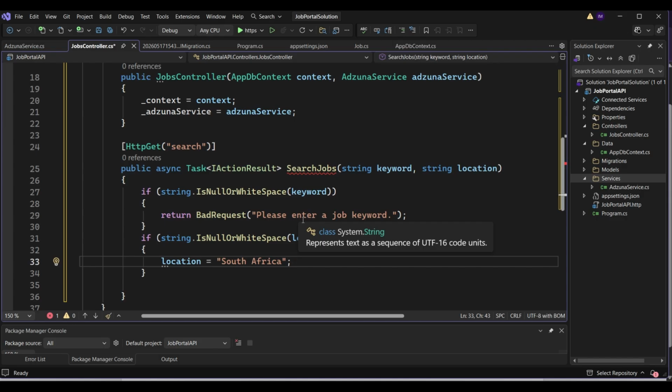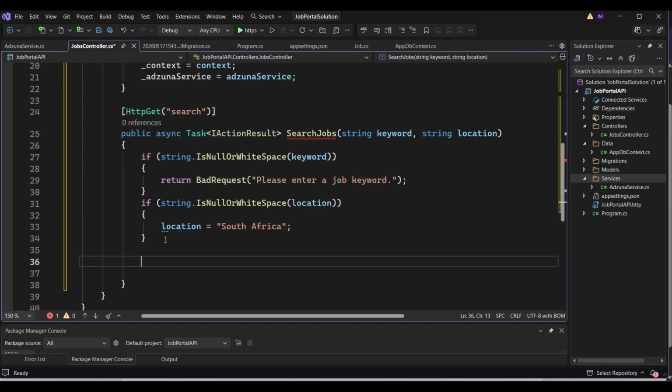So now we need to call the Adzuna service. We don't have this service, by the way. We're going to create it a bit later. So we need to call that service there. So go outside of the last if statement. So maybe let me say call our Adzuna service.